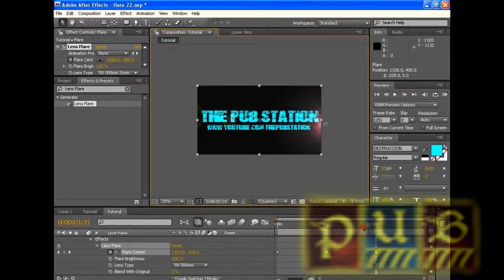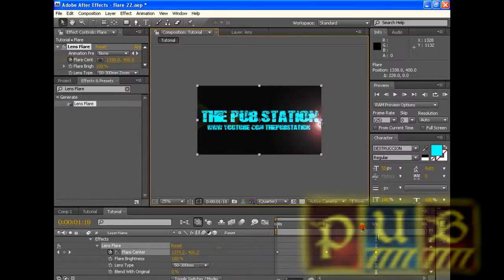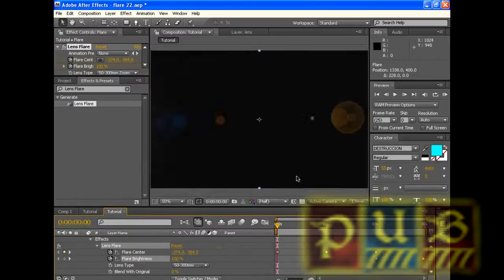Okay, so now we have our lens flare trajectory, but as you can see, it only travels here and stops there. So to make your flare cover all of your text, go to your lens flare brightness, as you can see here, press your stopwatch on 2 seconds. Okay, and move it to 3 seconds and increase its brightness to 300. So let's play it now and see what we got.